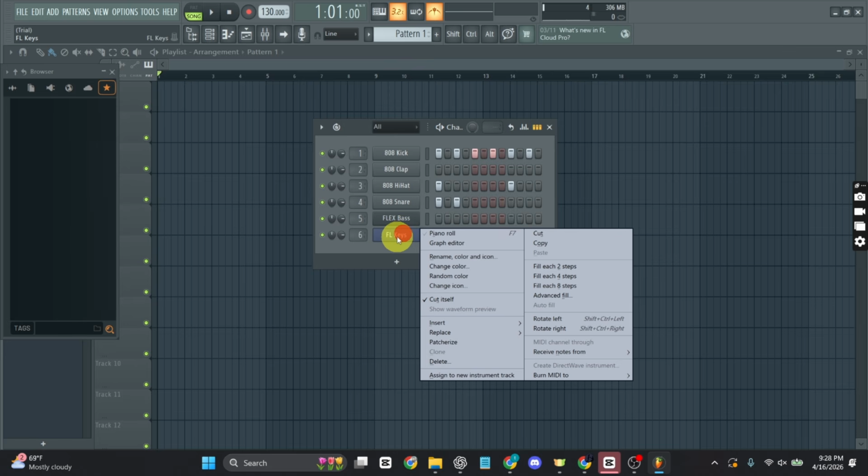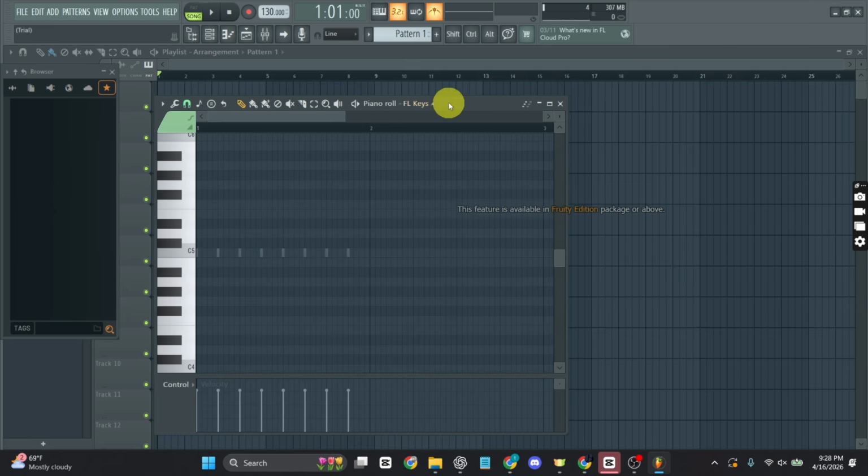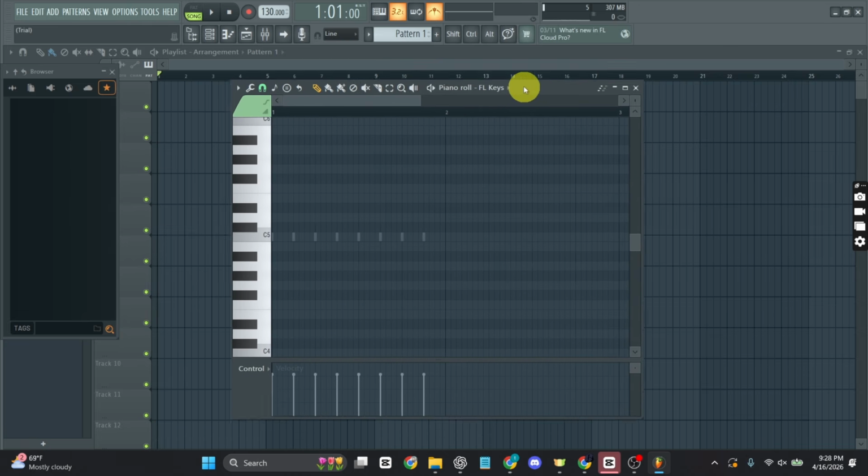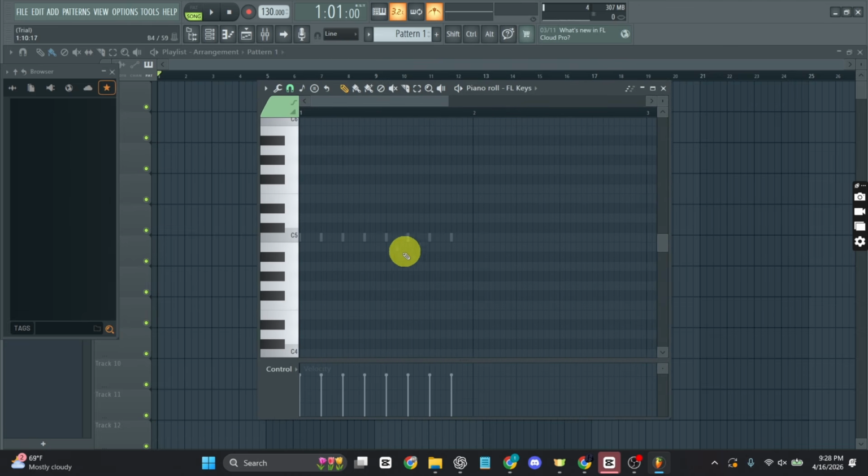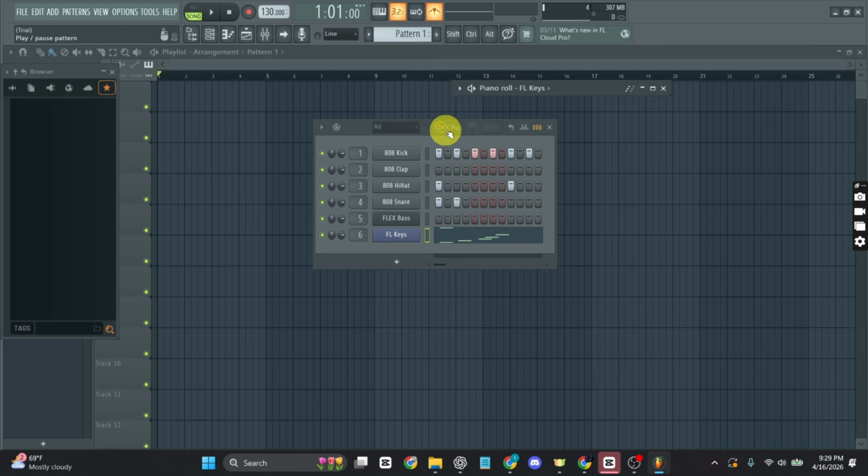Now just right click on the FL Keys inside the channel rack and you will see an option labeled as piano roll. Just click on it and it will open the piano editor just like so. Inside the piano roll, you can click anywhere to place notes. Each note represents a sound. If you place multiple notes, you can create a melody, and once you have done that, you can just click on this play icon and your melody will successfully play.